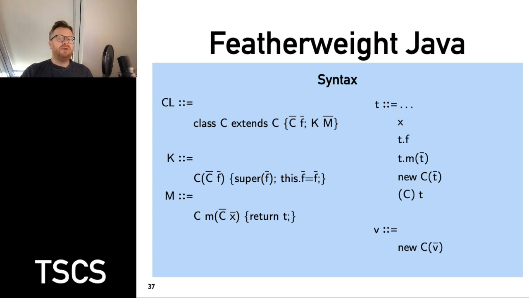That means that methods can be called with arbitrarily many arguments. So is the constructor, the new C. It's also a term on its own, and it also takes this t with a ceiling, which is again a vector of terms. And then you have casts of terms, that is the C thing down here. The only values in Featherweight Java are constructor calls, also new C with a vector of v.